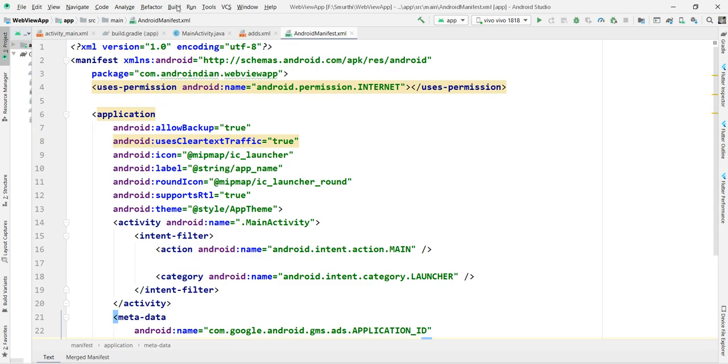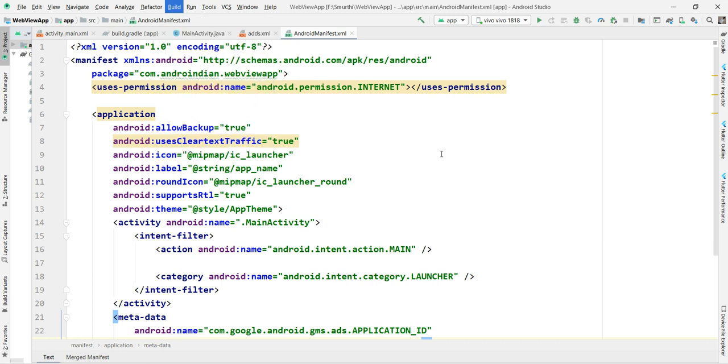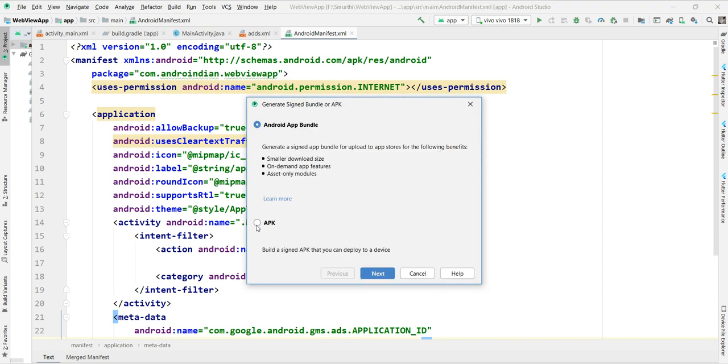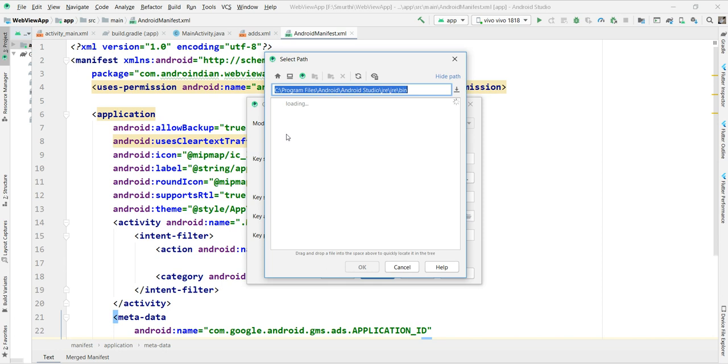Here, Build, Generate Signed APK. In this Generate Signed APK, I'm selecting the APK. I already have another video on this process. If you want the details, you can go through that. Right now I want to start here. I'm creating this.